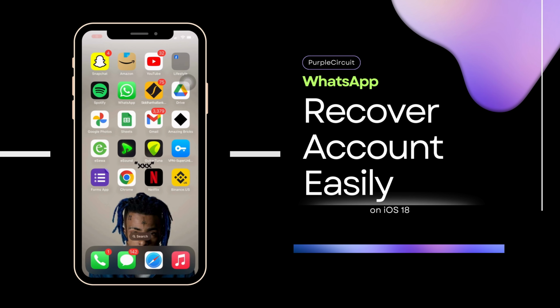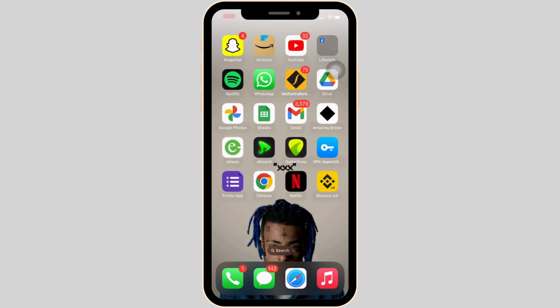How to recover my WhatsApp account without the phone number or email address. So in order to fix this issue, what you want to do is head over to any of the web browsers, or move into Safari if you're on your iOS device.